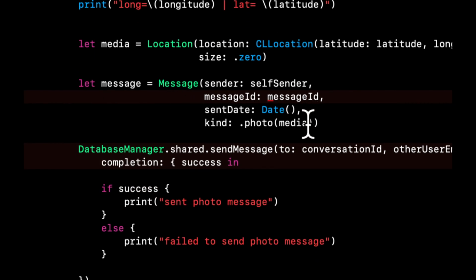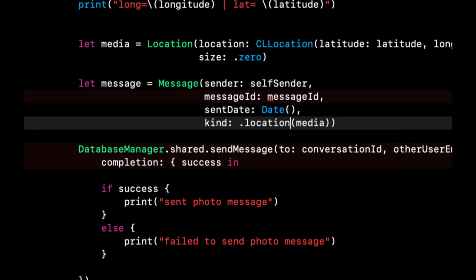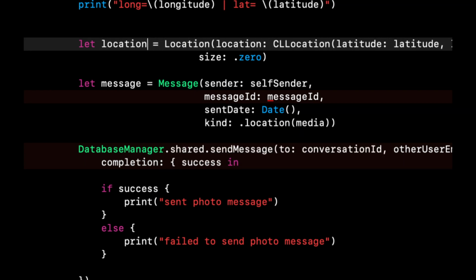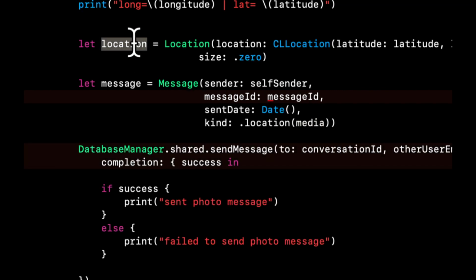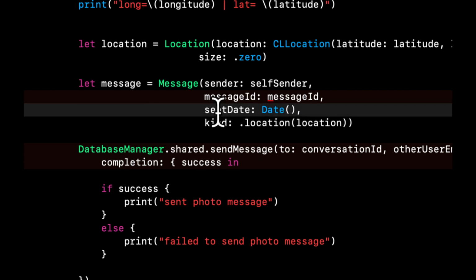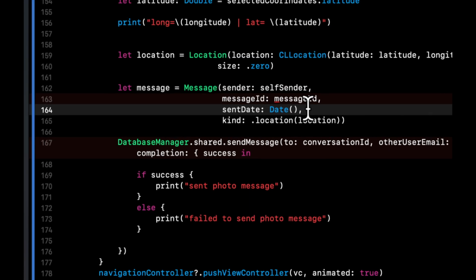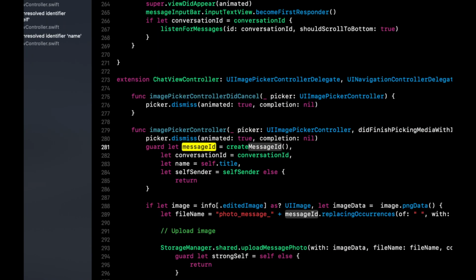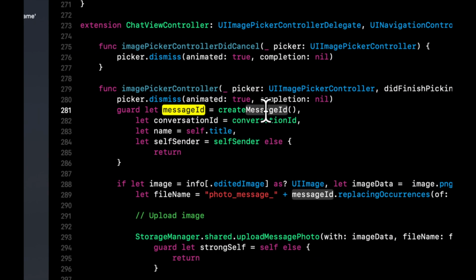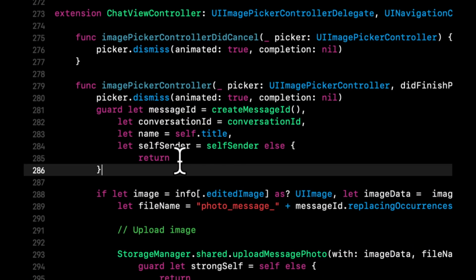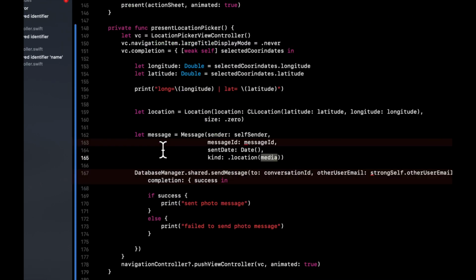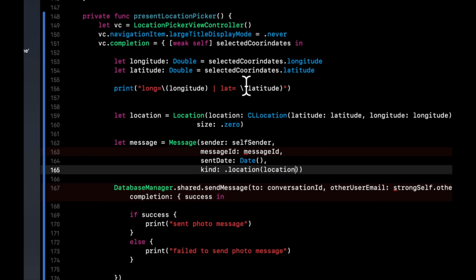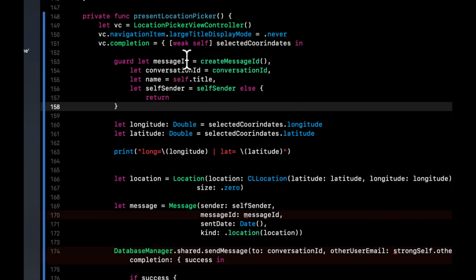And let's see, now we want to send a message. We're going to send a location message, and we're going to pass in the location data. Whoops. Pass in this to this. Sent date will be the same. Message ID, and we need all of this stuff, right? So let's go see where we did this. I think we had a function to create it as suspected. So we can copy all of this actually, and we can put that guard up here.